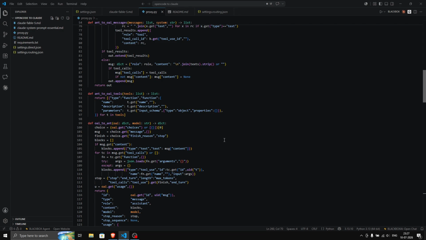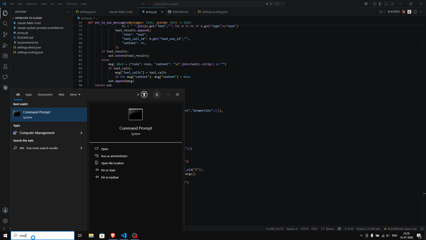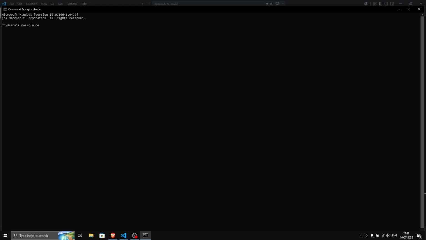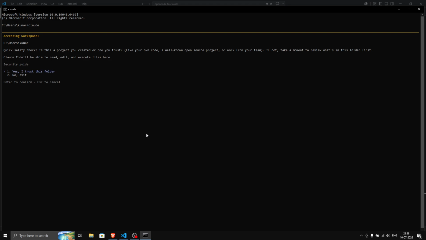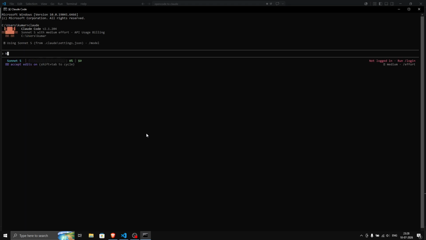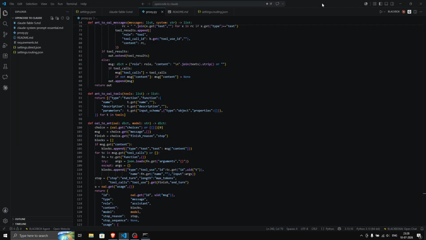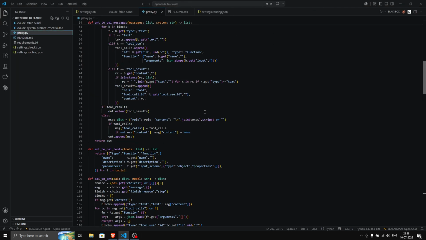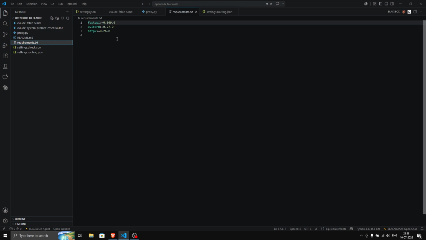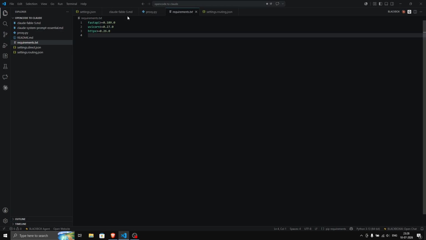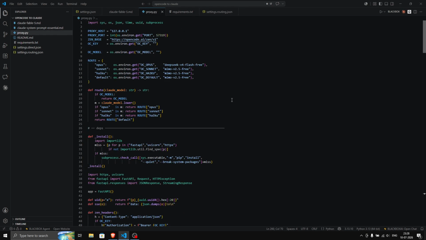Thereafter, if I try to use Claude, I'm just trying to type hey, and it says you are not logged in and other kinds of stuff. So what you will have to do is run this proxy, and before that you will have to install all these requirements, or you can run the simple command pip install -r requirements.txt. Thereafter you just have to run this.